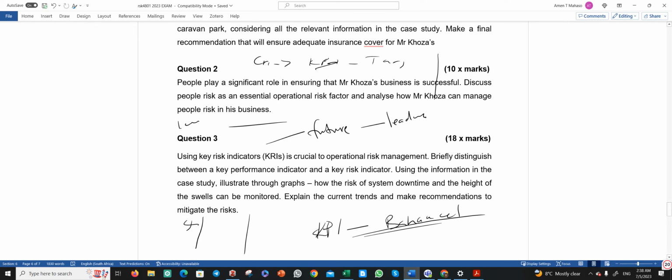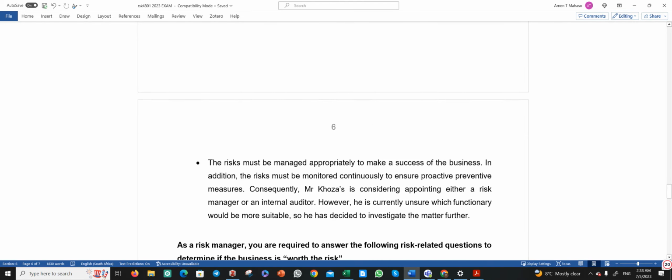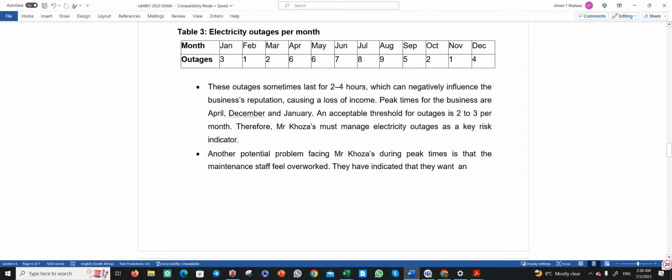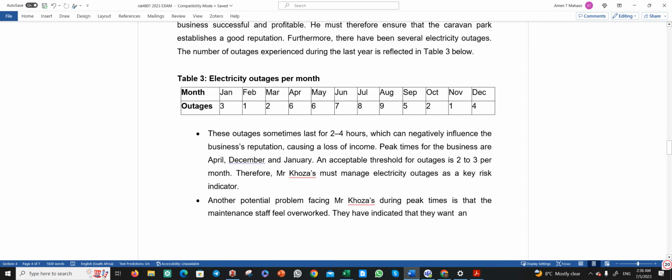Not worry about anything. What we need to understand here is to draw the graphs. So let's come here. We're going to start with this graph. It says electricity outages per month. So we have got this table, right?